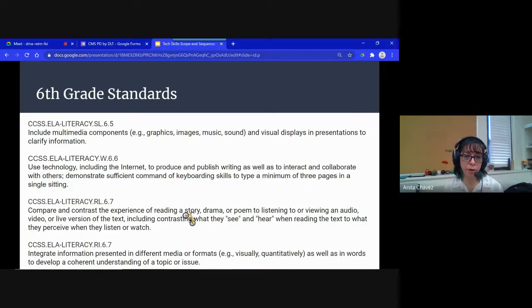The second one is writing. Use technology, including the internet, to produce and publish writing, as well as to interact and collaborate with others. Demonstrate sufficient command of keyboarding skills to type a minimum of 3 pages in a single setting.